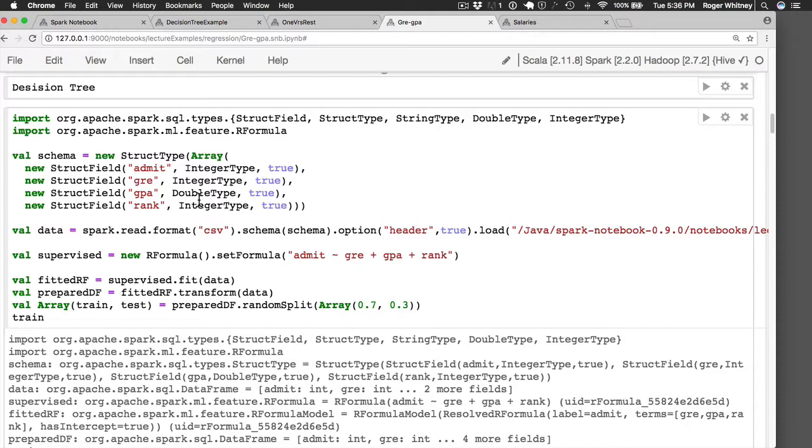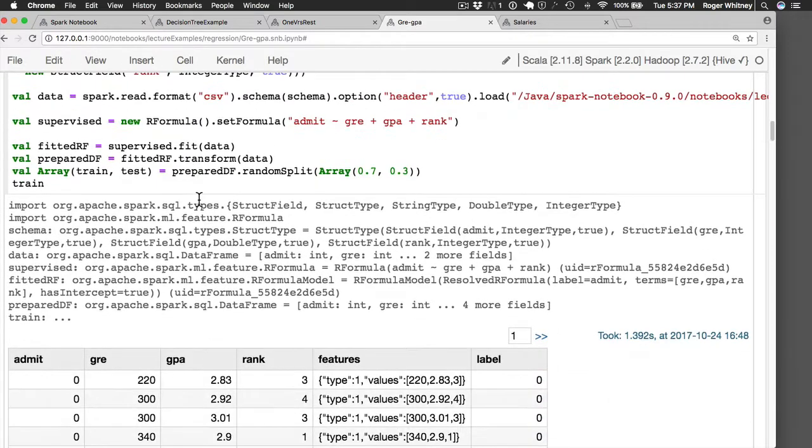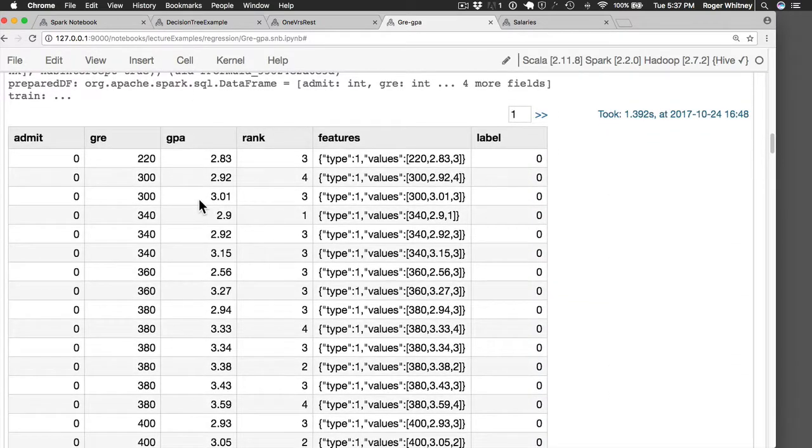So again, I just start all over again. I get a complete example, schema, read it. In this case, I'm not going to do the pipeline. I'm just going to do it directly, it's simpler. Use all three features. You have to fit it, and then once I've done that, I divide into a training set and a test set, and then we can look at the training set, and again we get a table. That's sort of nice.